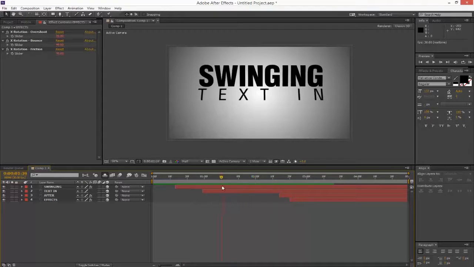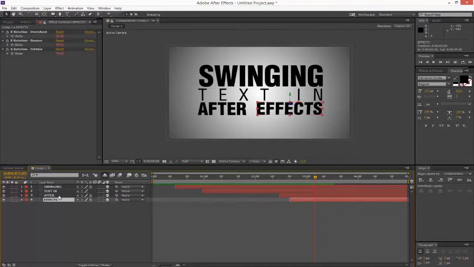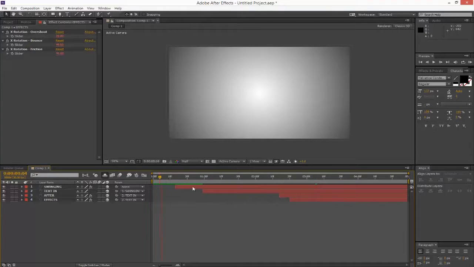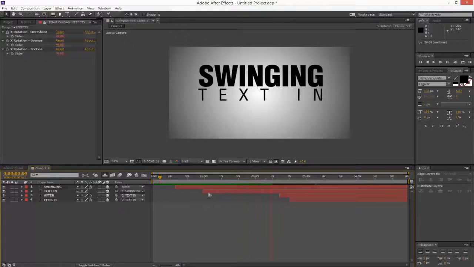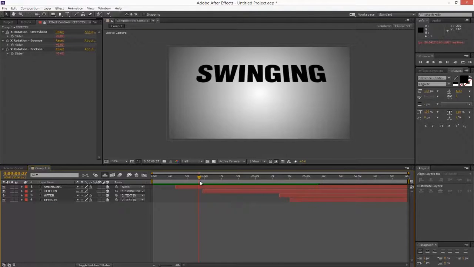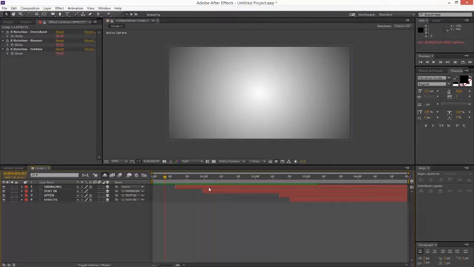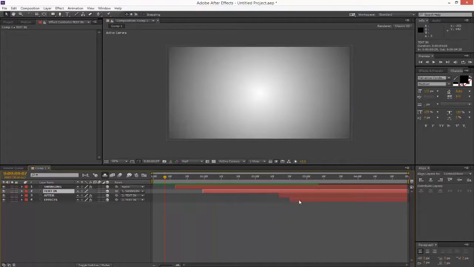Beautiful. And now the final step, which is completely optional depending on what you're doing, is you can parent these layers to one another. So I'm going to parent effects to text in, After Effects to text in, and text in to swinging. And then you get this remarkable effect. Oh, wait, no, you don't see it. So if you see it, the text in is actually swinging along with the swinging. So let me just slide these all forward a little bit.